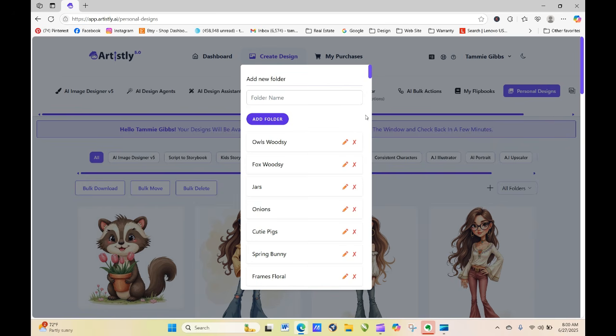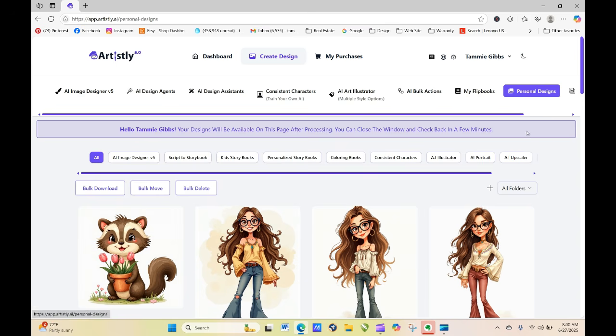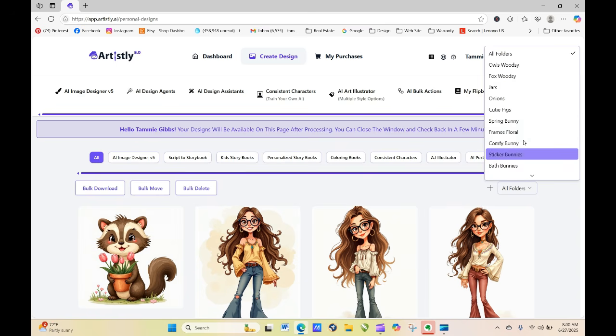to create your folders, you're going to go to add folder right here. I'm just going to put video images. Okay, add folder. So that's how you add a folder. You can only do it under the personal designs right here. That's how you find it. Click it here, and here are all your folders. This is where you're going to go in and look into your folders.